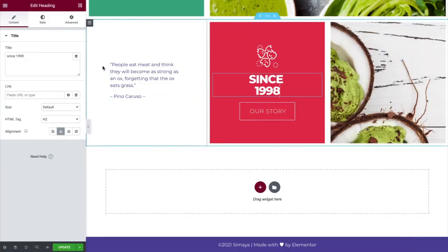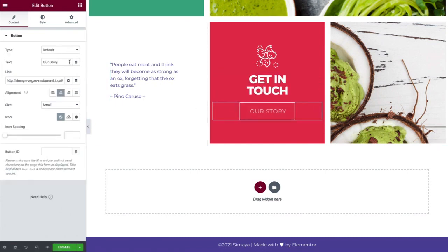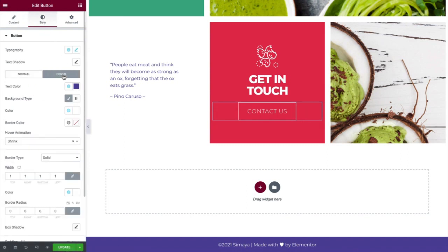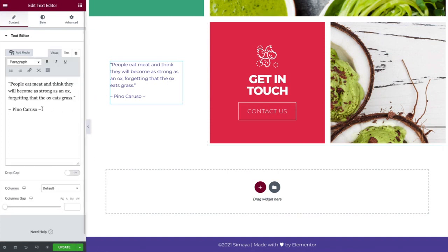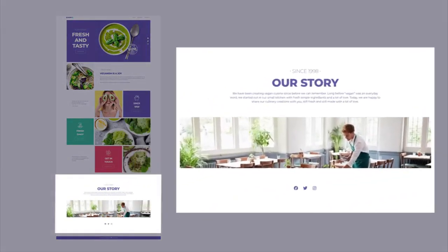update the heading content, and the button text, and link it to the Contact Us page. In Style, change the hover color option to match the background. Next, click the text editor and replace the text. Great! The last section, as you can see from the design, features the story of Samaya.